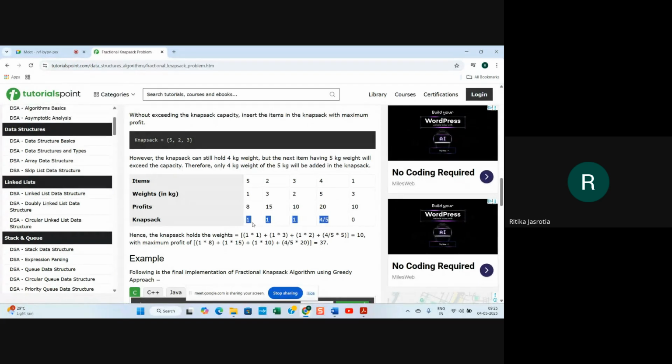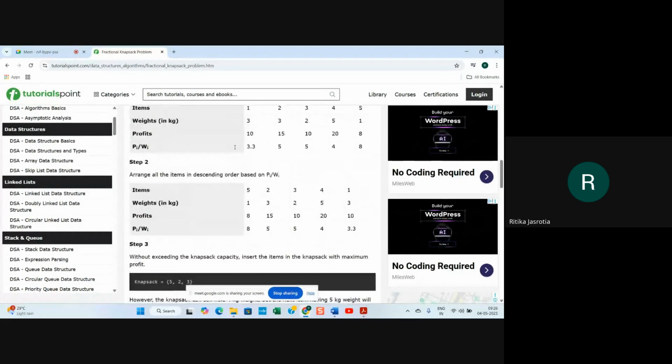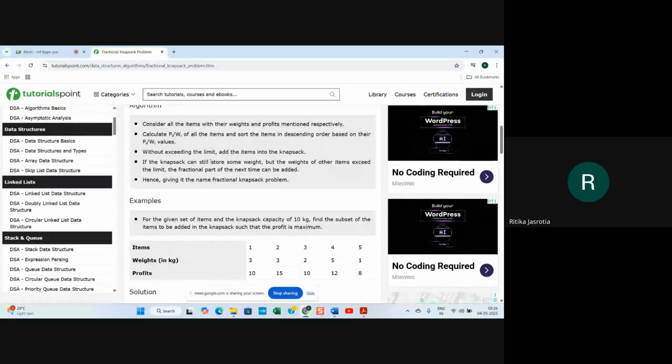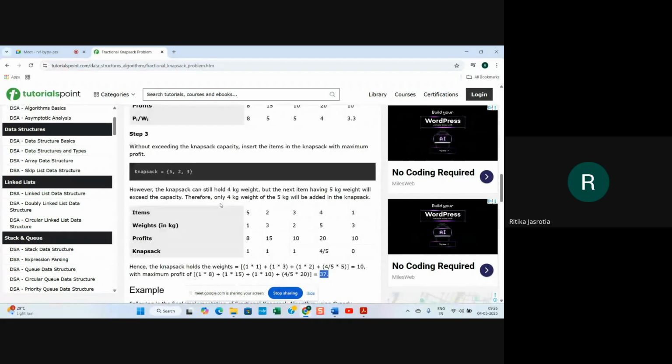Now, how to calculate the profit? 1 into 8, right, plus 1 into 15, plus 1 into 10, plus 4 by 5 into 20, which comes out to be 37. Right. So this was exactly your fractional knapsack problem. This question will probably come in your theory exam also, right? So this is what your algorithm is, and this is how you solve the knapsack problem.